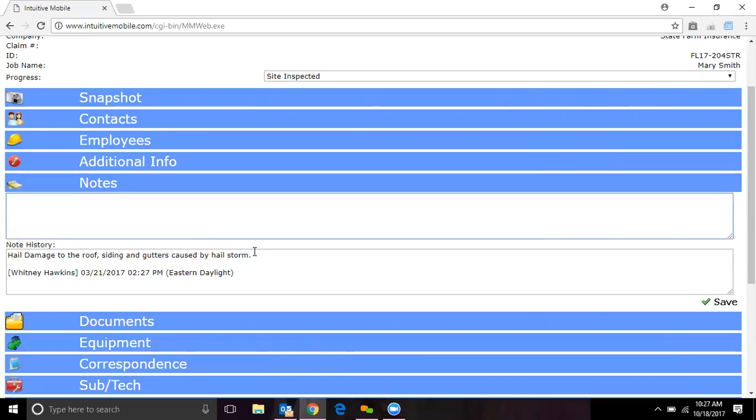Okay, so basically originally what you're going to see is what was typed in during lead entry. Hail damage to the roof, siding and gutters caused by hailstorm. Okay, this needs to be used for loss information only. Okay, if you need to add any more notes, again, you can add them into this area. It is a free type field, and again, you want to make sure you click on Save when you are done.